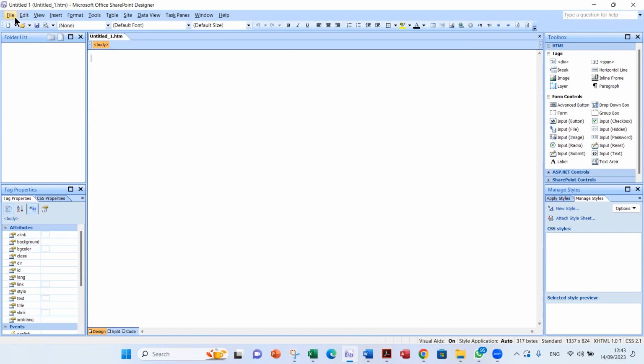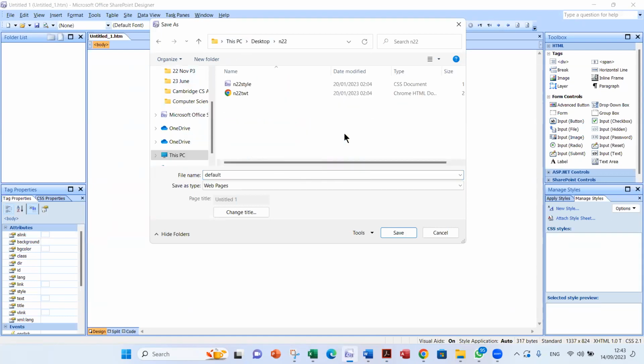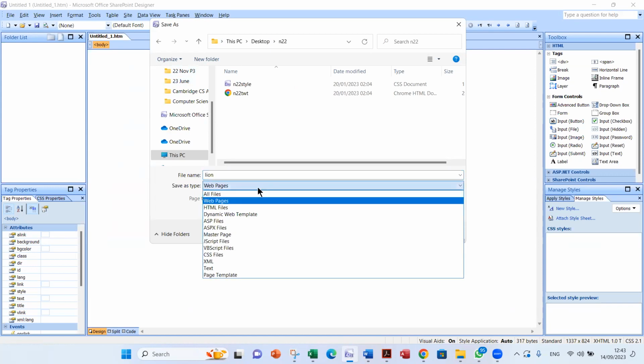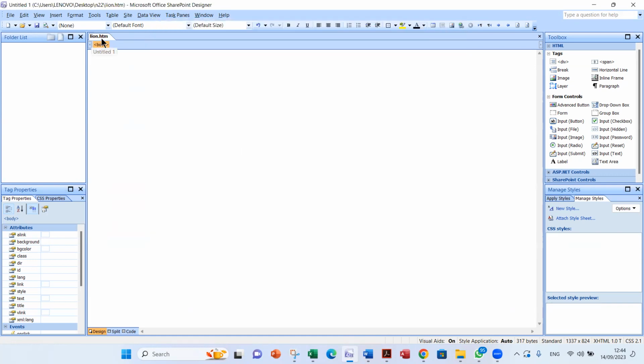Okay, you need to file, save as, never save it in that web folder. Otherwise, you will end up with a website and things will get more complicated. Go to the desktop and go to N22, give it the name lion, and give it the extension HTML. Make sure again it is your N22 folder on the desktop, lion.html, and save. So I have a file called lion.html, and it is in the N22 folder on the desktop, and no website created.